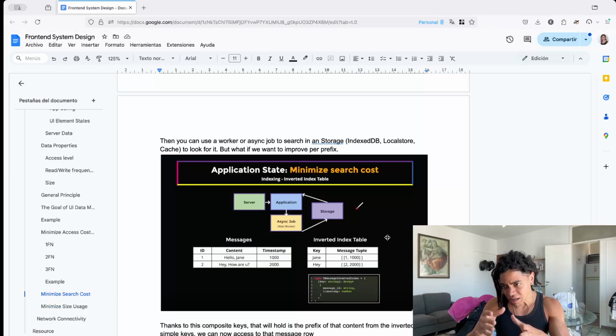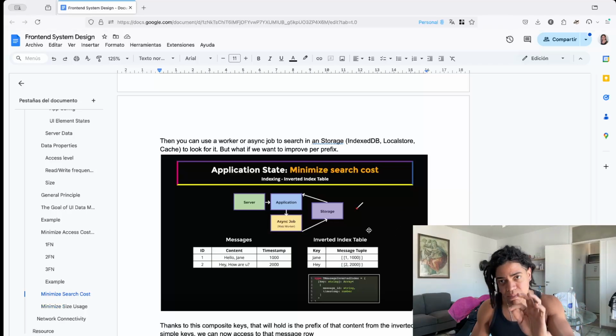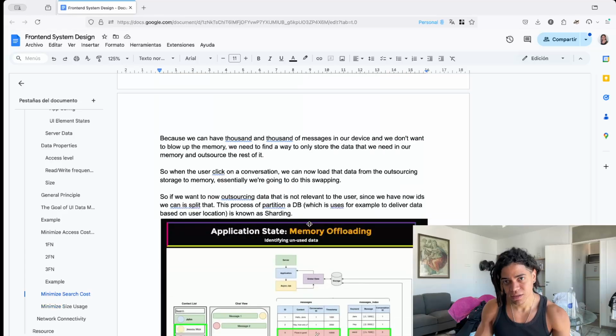But again, a dashboard is also something interesting. So anytime you want to show a specific set of data, and you want to let the user filter for that and search for that, one way to implement this is by using these inverted index tables. Makes a lot of sense. Again, only implement this if you need to do this, right?